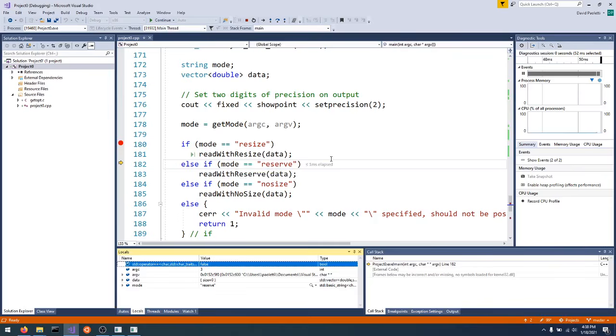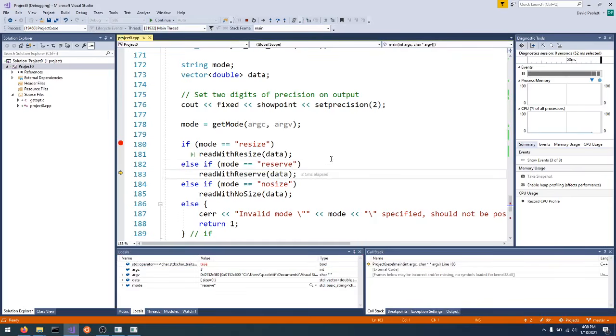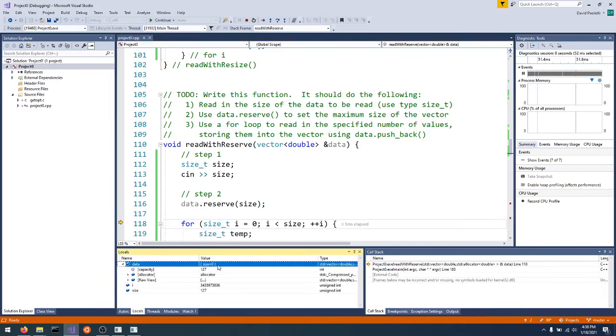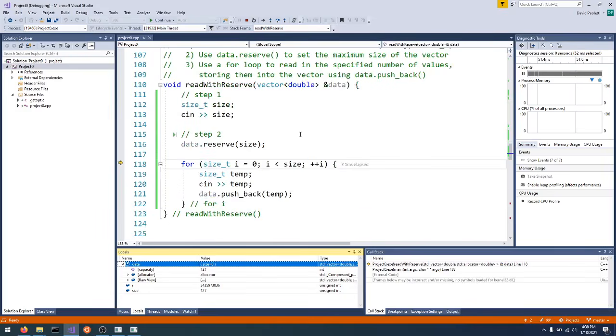So if I step over, step into, here's my read with reserve. It says, okay, read in the size. What is the size? Size is 127. Reserve that vector. And now look at this. See, the data vector says my size is 0. If I open it up, it says my size is 0, but my capacity is 127. Now let's run through this, and we'll learn how to use the debugger a little bit. And Xcode is very similar to this.